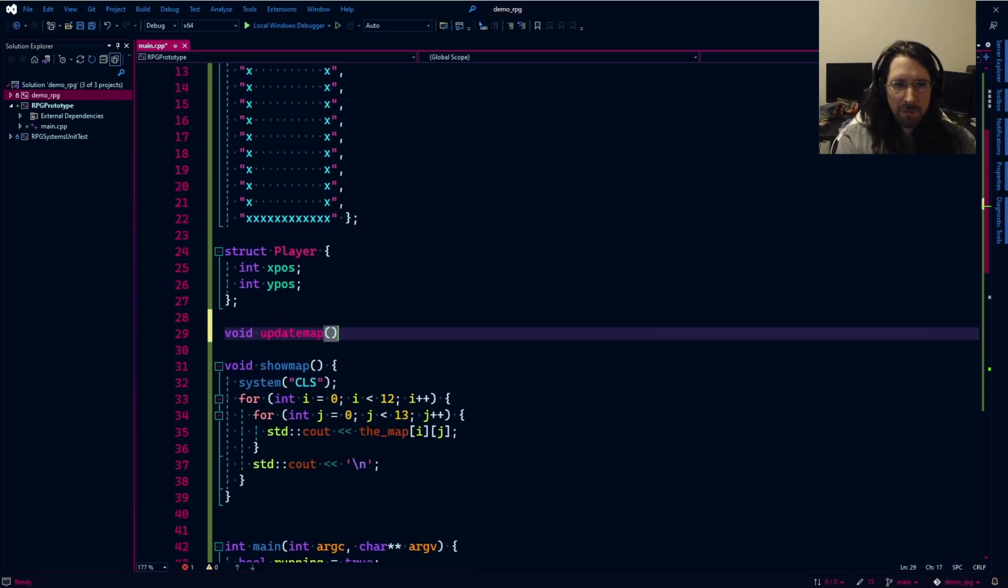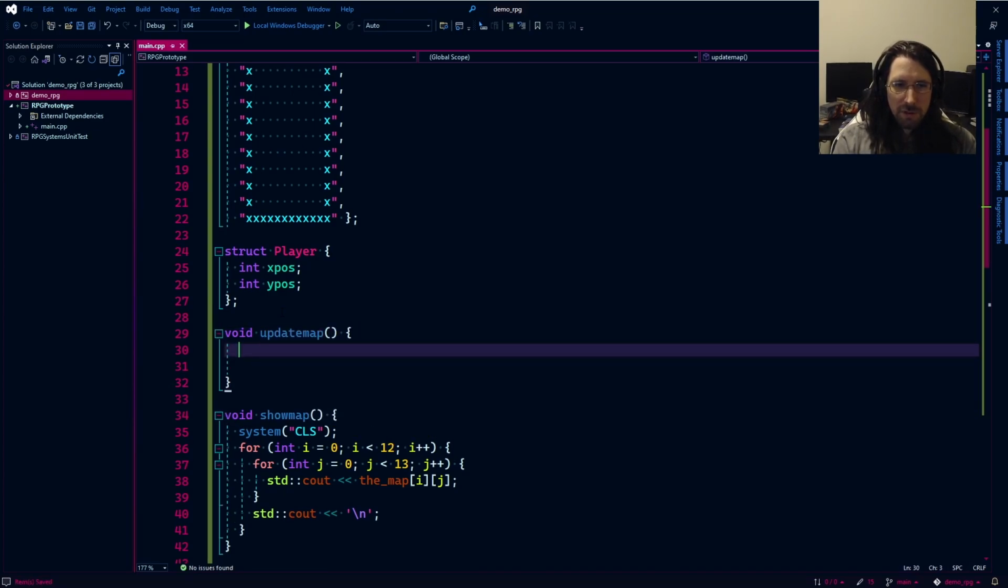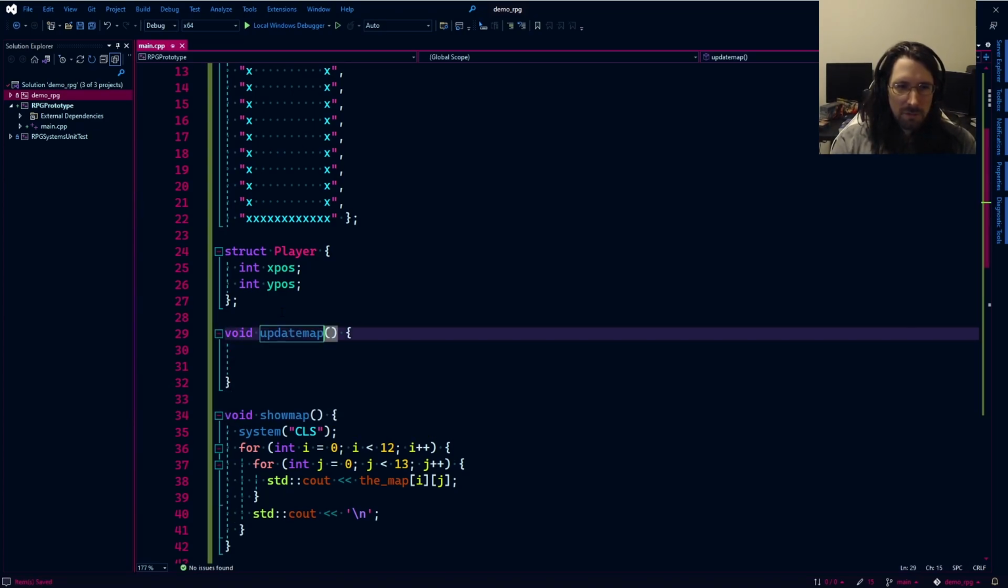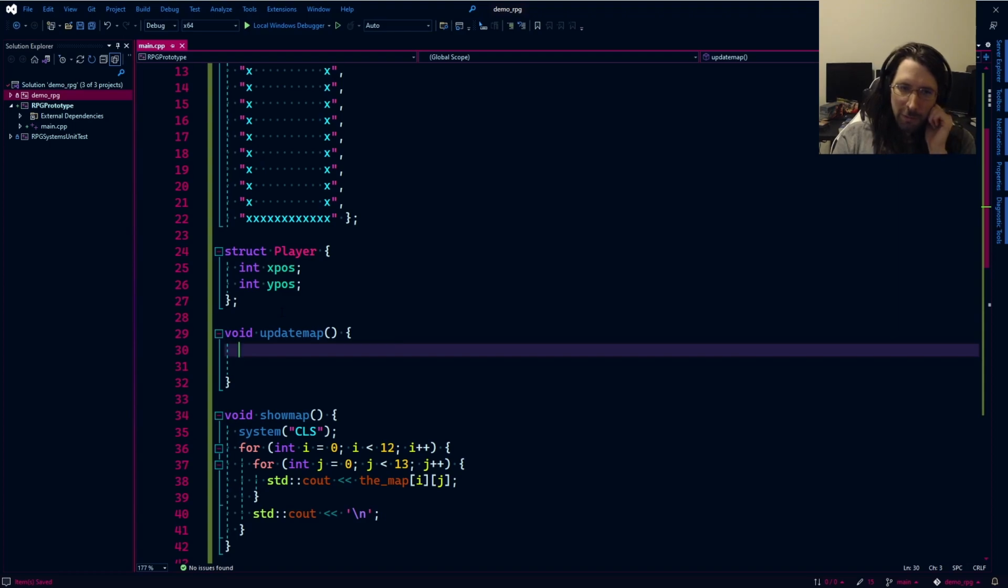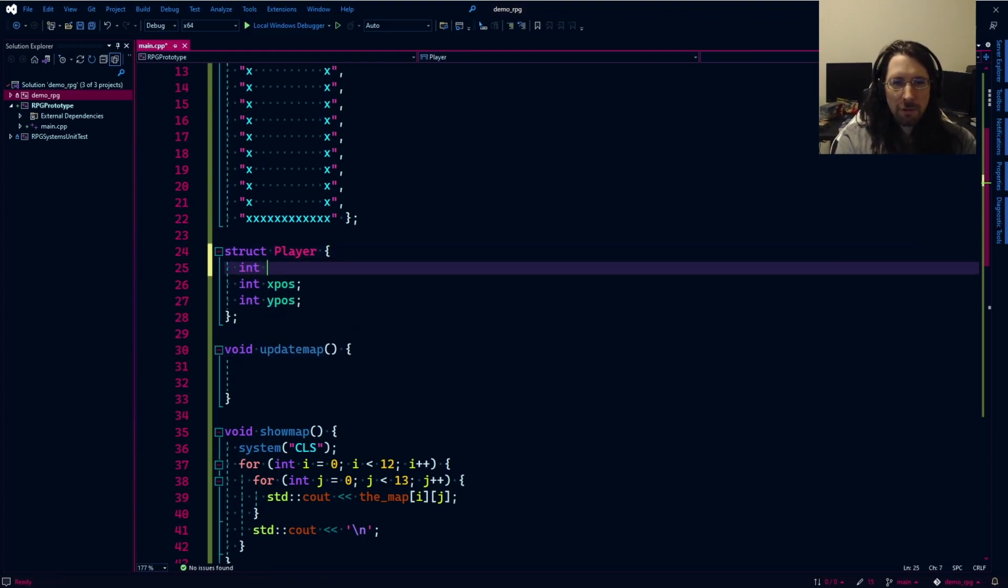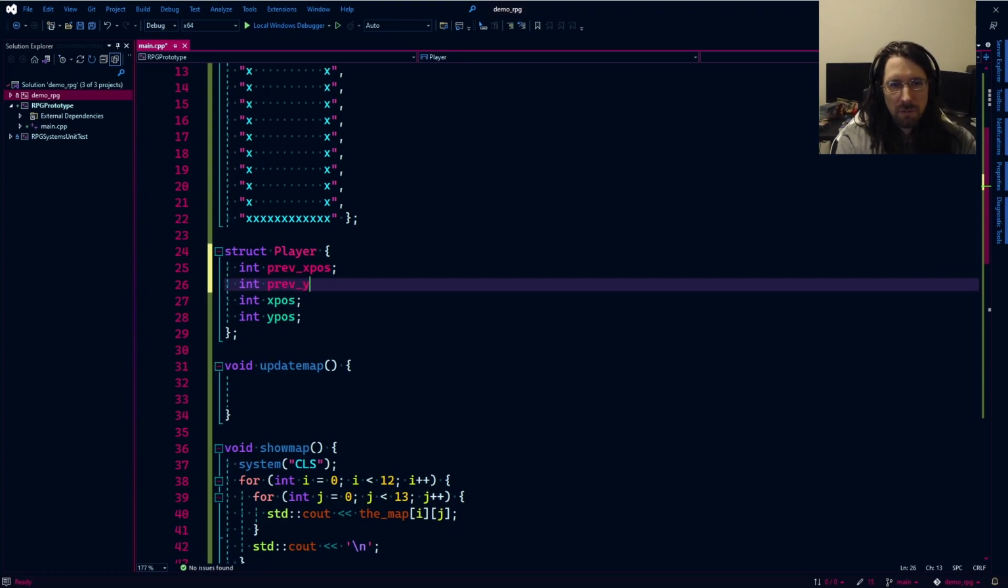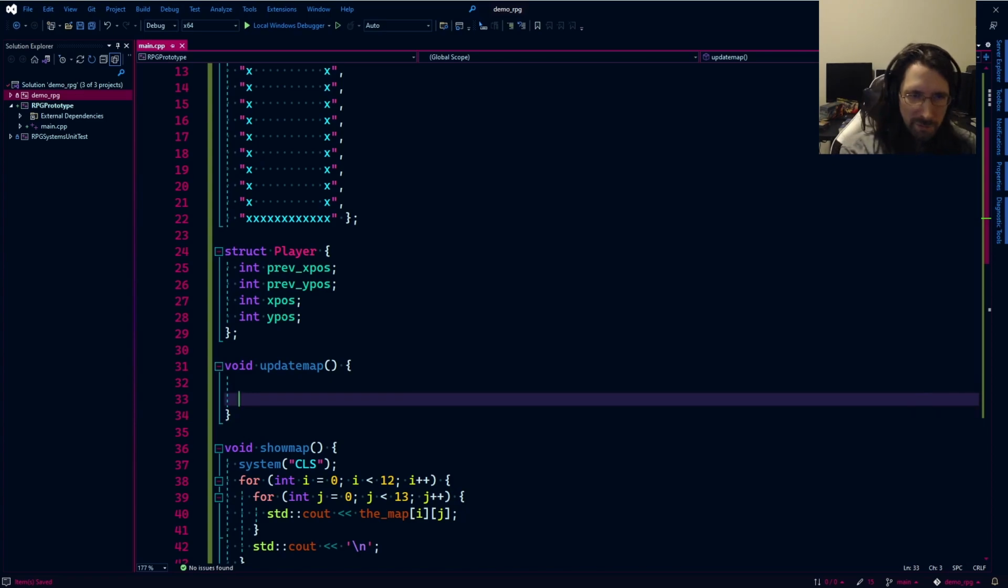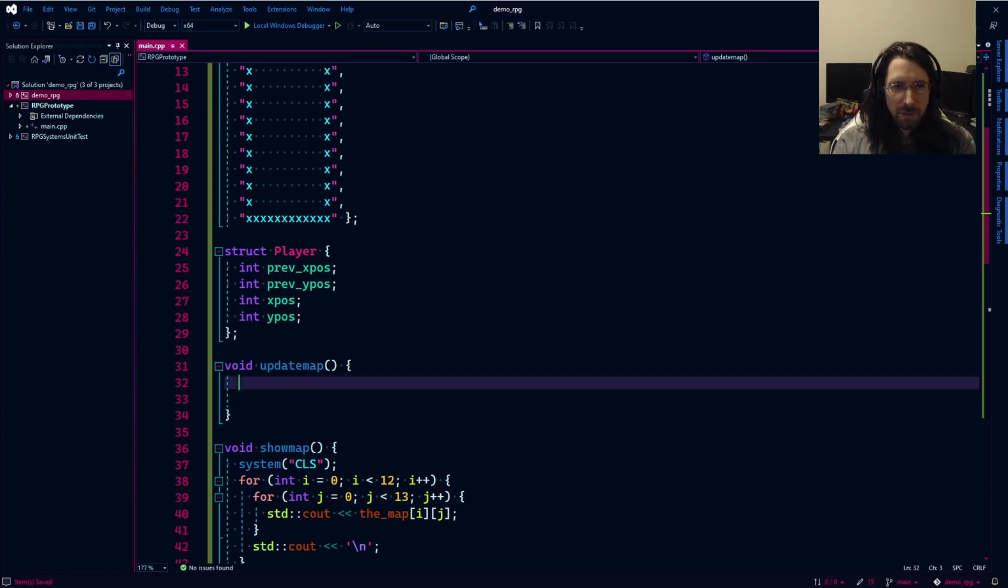Void update map. So we just need to decide what we do here. How do we update it? We probably want to update it with the player position. So maybe we want to actually hold a previous X pos and a previous Y pos as well, just to know where they came from. If they're going a different direction, we want to know where they were before.